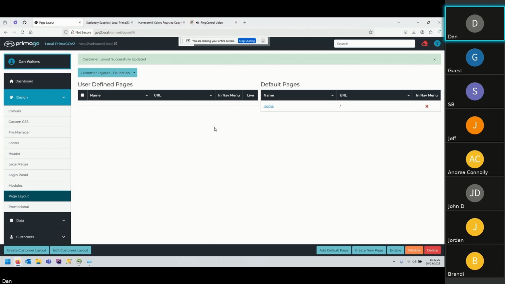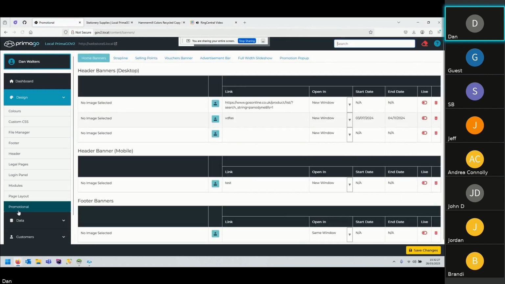This is only the first phase, so there are aspects that are still universal. In the promotional range, this is all universal, so we are hoping to shift some of this into this customer layout section. So you can specify a different banner, full width banner, different advertisement bars, potentially different promotion pop-ups for these different customers. So you can offer a really unique experience to them.